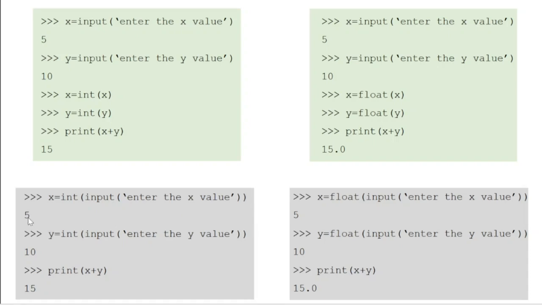Now when you enter 5, 5 is entered as an integer. Same way, y equal to int bracket input bracket, enter the y value, then close both the brackets. When you enter the value 10, y is input as an integer. Now when you say print x plus y, you get the sum of two integers, 50. Same way, you can input as float numbers. So this is a smarter way of doing your program.